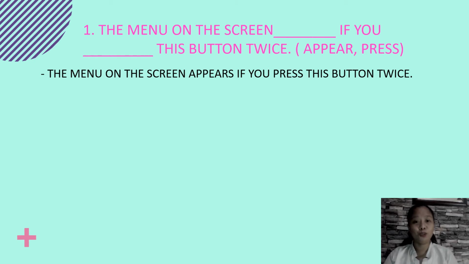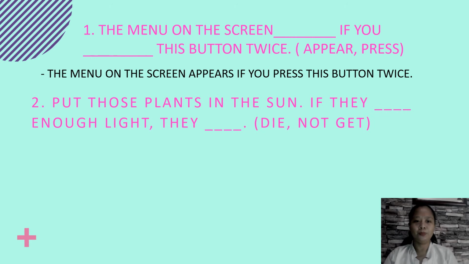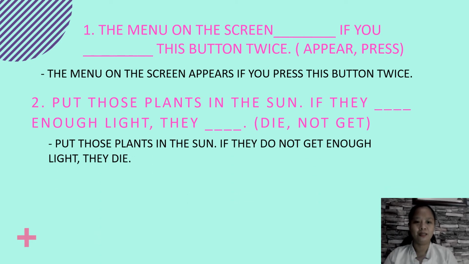Let's go to number 2. Put those plants in the sun. If they blank enough light, they blank. Your verbs are die and not get. What should be the correct form of the verb? Correct again. Put those plants in the sun. If they do not get enough light, they die. Your verbs are do not get and die.